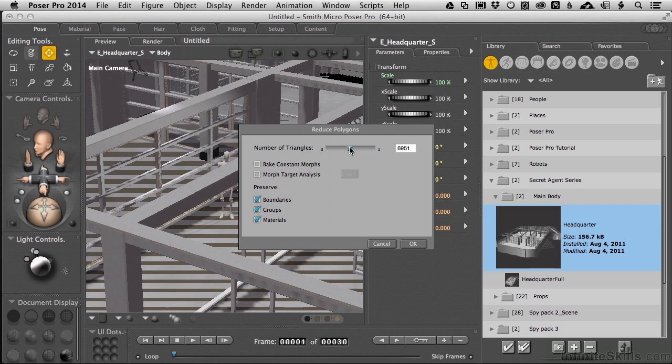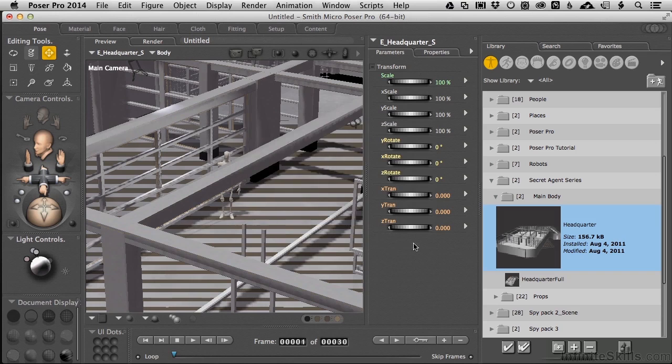To reduce the polygon count, it's just a matter of simply dragging the slider and deciding where your threshold of pain is between visual degeneration and excellent poly count. Reduce this by about half here. We're at close to 7,000, and I'll click OK. We'll see that things change just a little bit. The light is playing just a little bit differently.